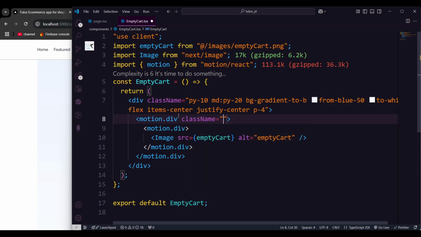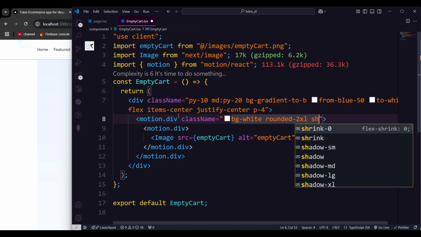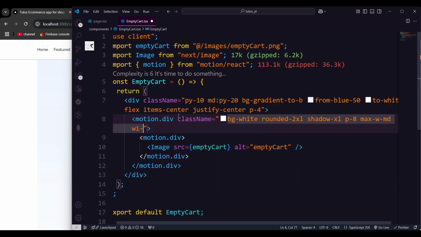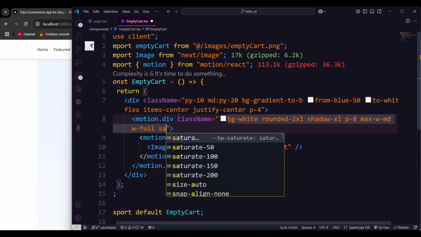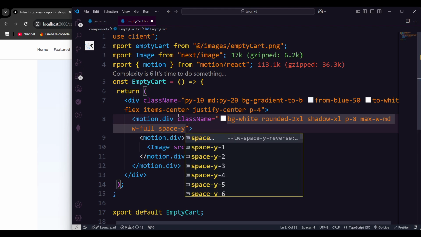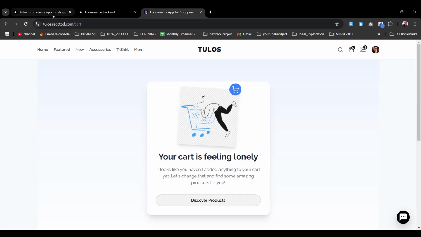For the top layer motion div, we're gonna make some properties. The className will render a background color of white, rounded should be 2xl, and shadow should be xl. After that, padding should be 8, max width should be md, and width should be full by itself, and also space y should be 8. So that's the div properties, and that's the layer which we created.